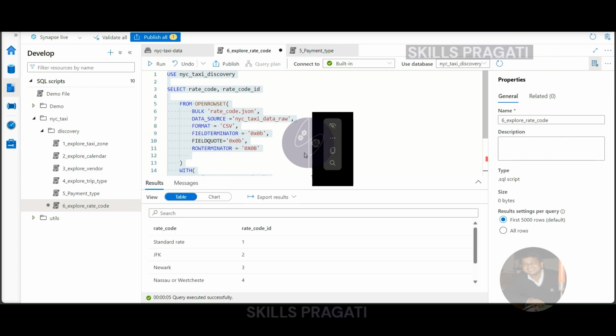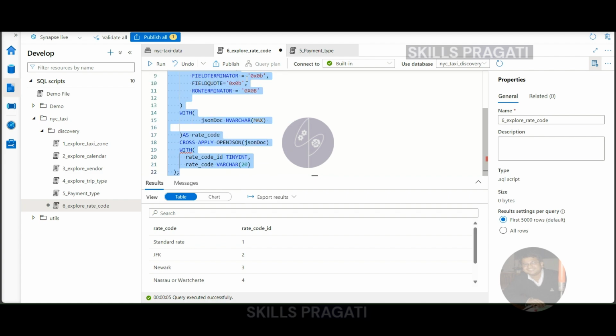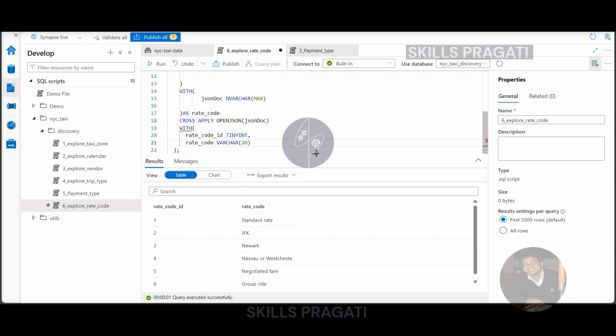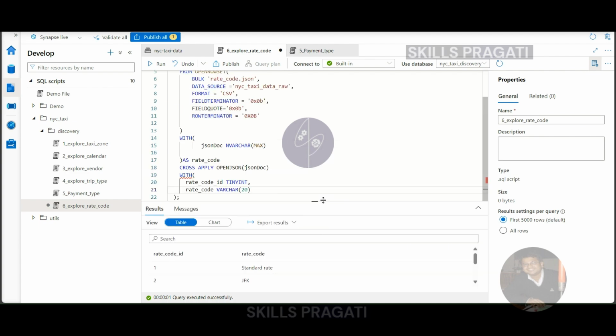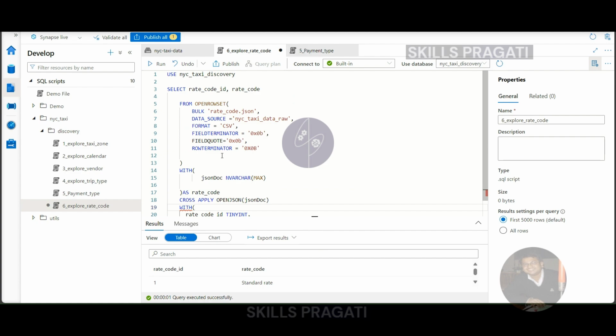Let me change the order of the columns. I will first put the rate code ID as the first column, then I will display rate code. Now let's run it again. And you will notice that it changed the order. So if you wanted to rename any of these fields, for example, rate code to rate code description, you can just do that here and then you can use it. That was quite simple, but again, similar to the other file we saw with the arrays.